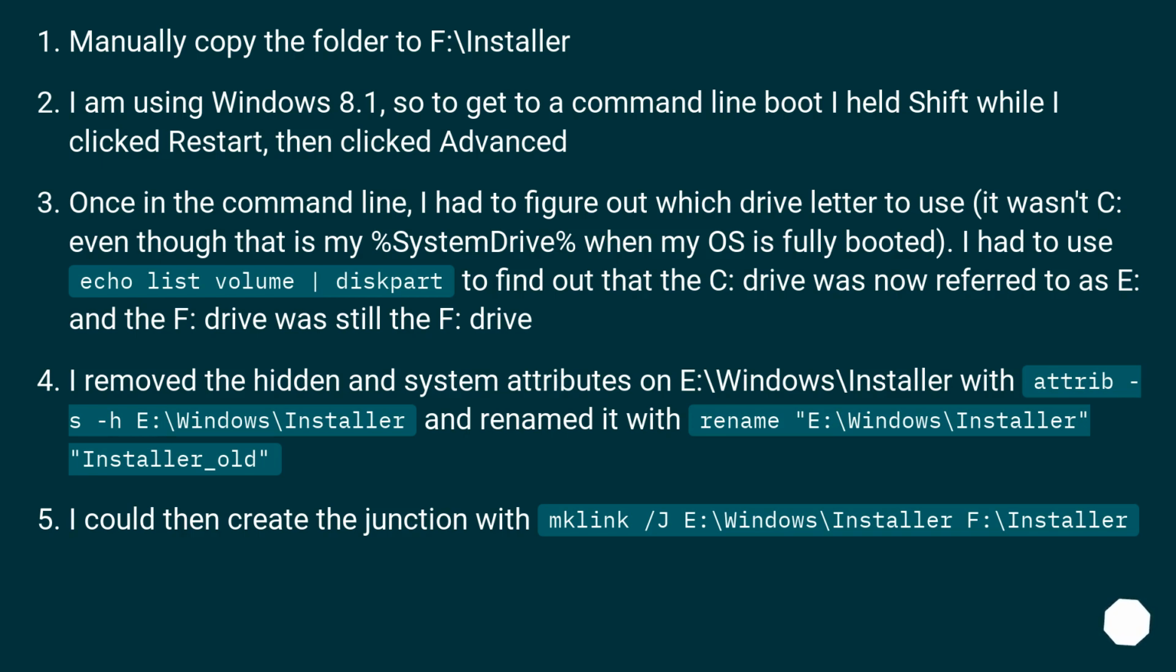I removed the hidden and system attributes on e:\Windows\installer with attrib -s -h e:\Windows\installer, and renamed it with rename e:\Windows\installer installer_old. I could then create the junction with mklink /j e:\Windows\installer f:\installer.